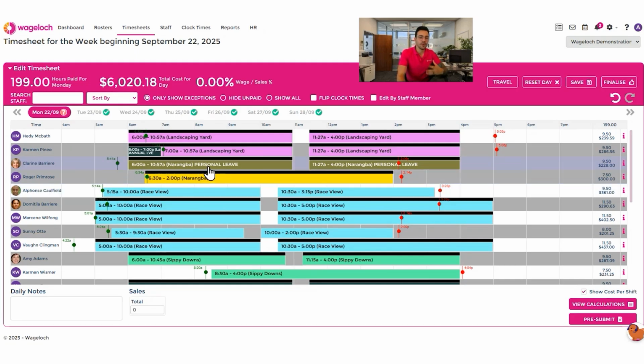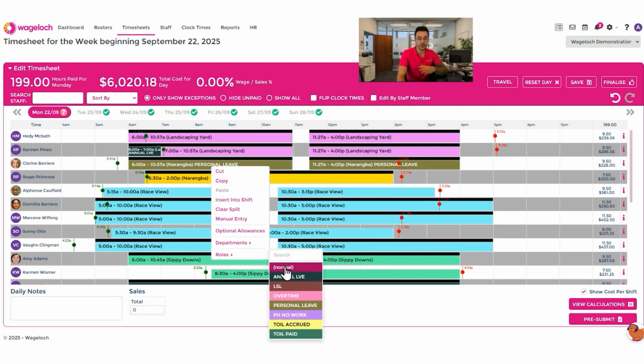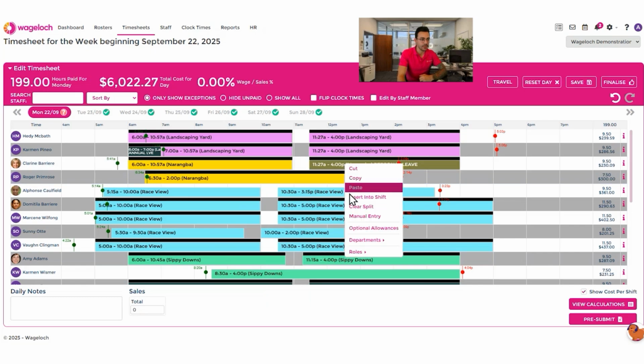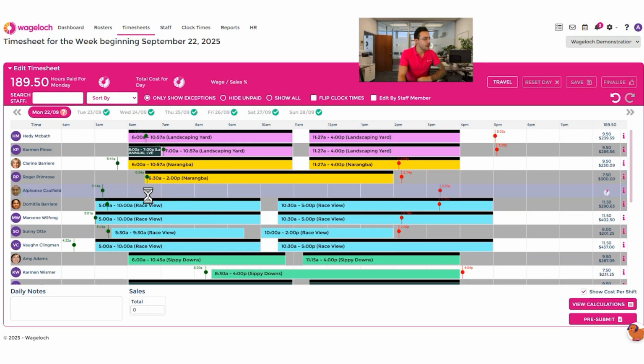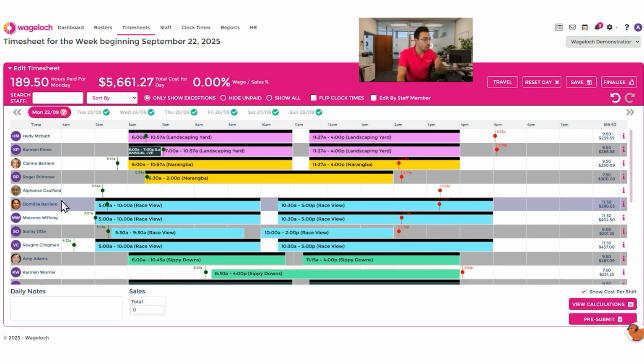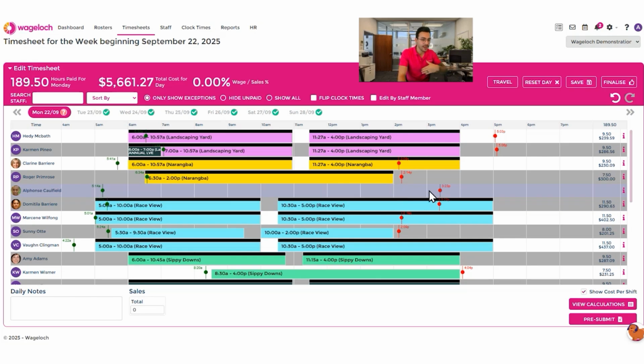I can then right-click on the shift. Now, we discussed before about applying different rates to a shift, but now we're taking those different rates away. We are now applying the normal breakdown to those hours. It will cancel off the leave, refund the leave balance, and then it will recalculate the shift to be a standard calculation instead.